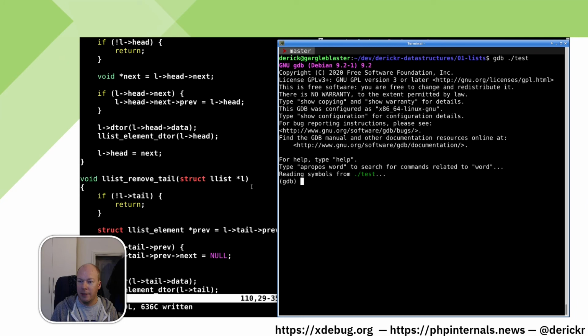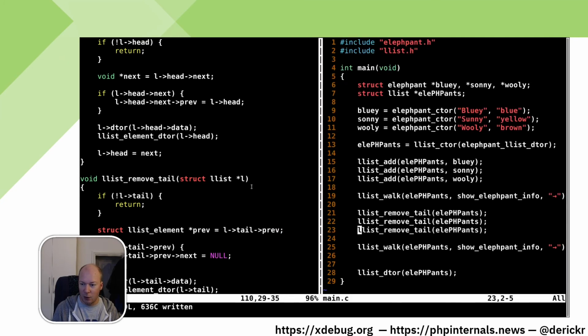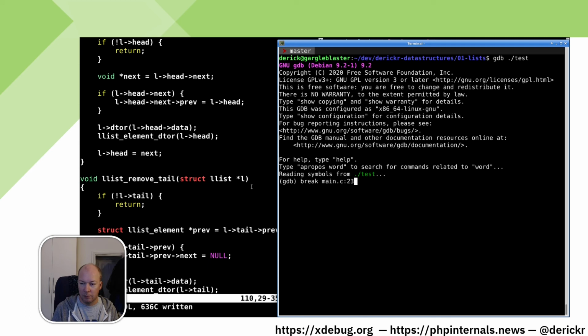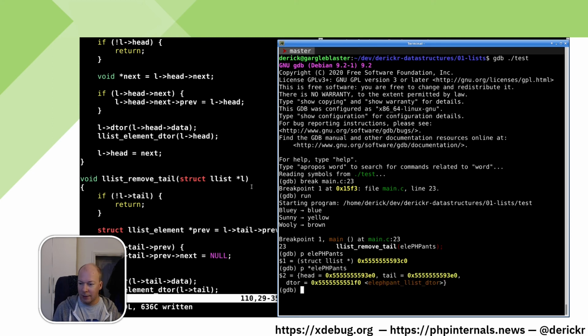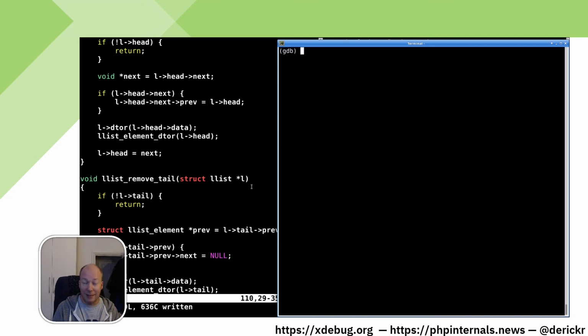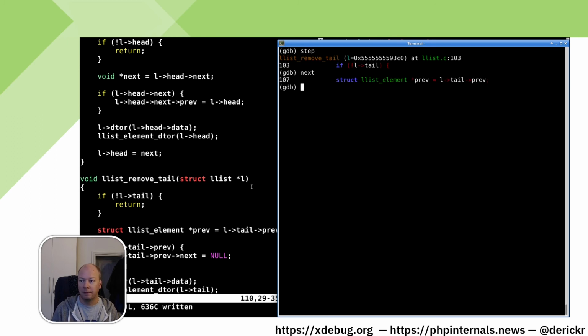So let's run GDB again. We do break, and we do that now on line 23. We run, and let's inspect our list first. It's a normal list. We should have the head and the tail both point to the same address because there's only one element left, so that's what we would expect. So let's step into our function. Well, we still have a tail, so that's fine. What is previous? Well, the previous element should be null. So that's fine.